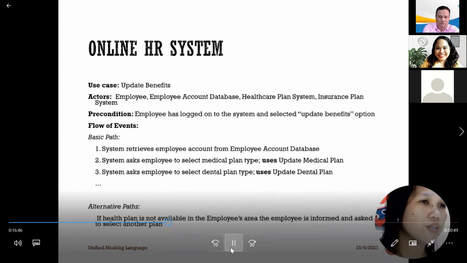The online HR system, here is the documentation code for that. So the use case is update benefits. So who are the actors? We have the employee account database, healthcare plan system, insurance plan system. What is the precondition? So the employee has to log onto the system and select update benefits. So that will be the option.